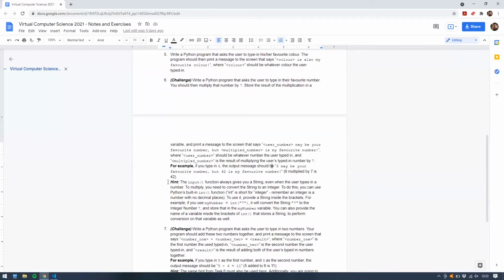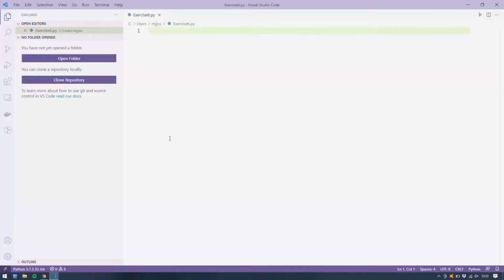Now, I've given a hint here as well, but without even looking at the hint, let's give this a bash. Hey, that could be a good pun for Git Bash. I promise never to bring that up again. I'm sorry.